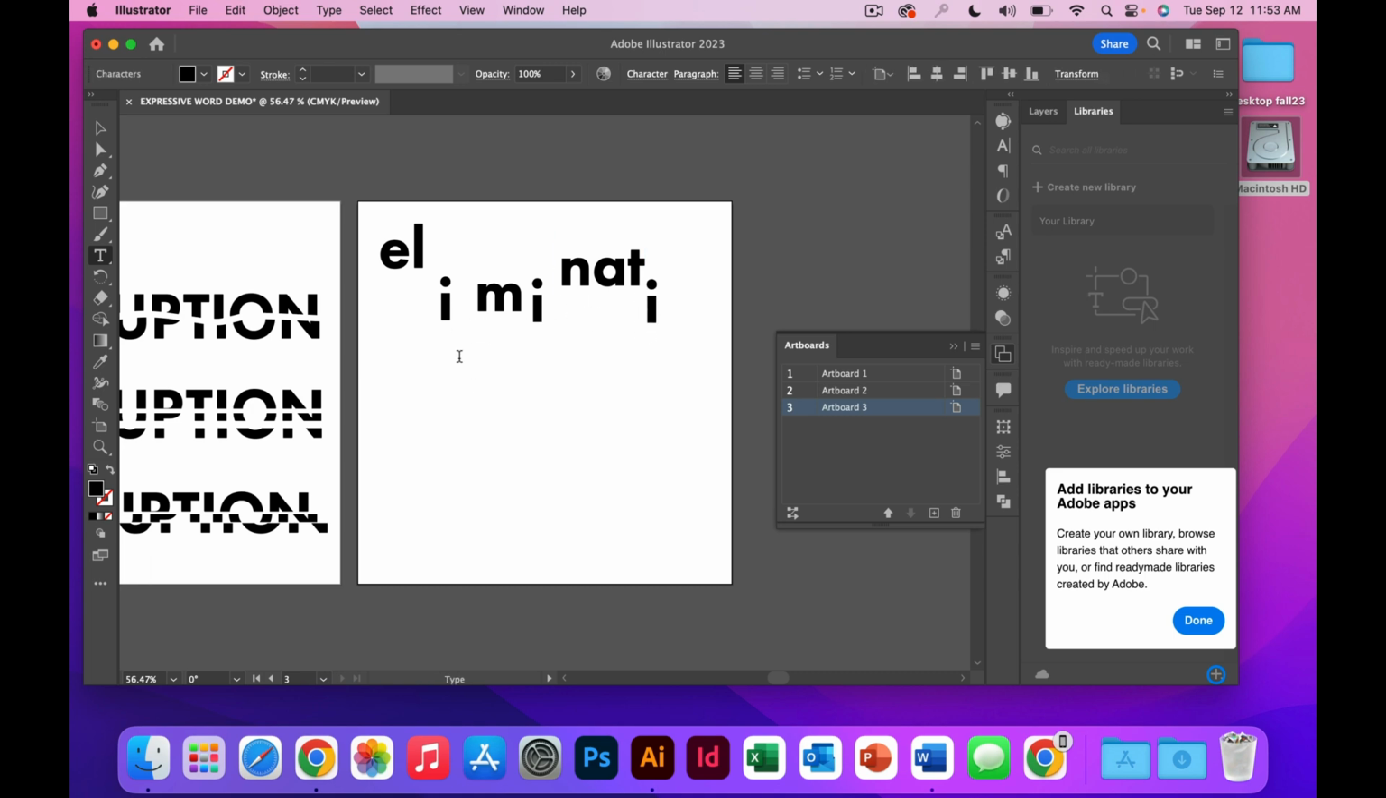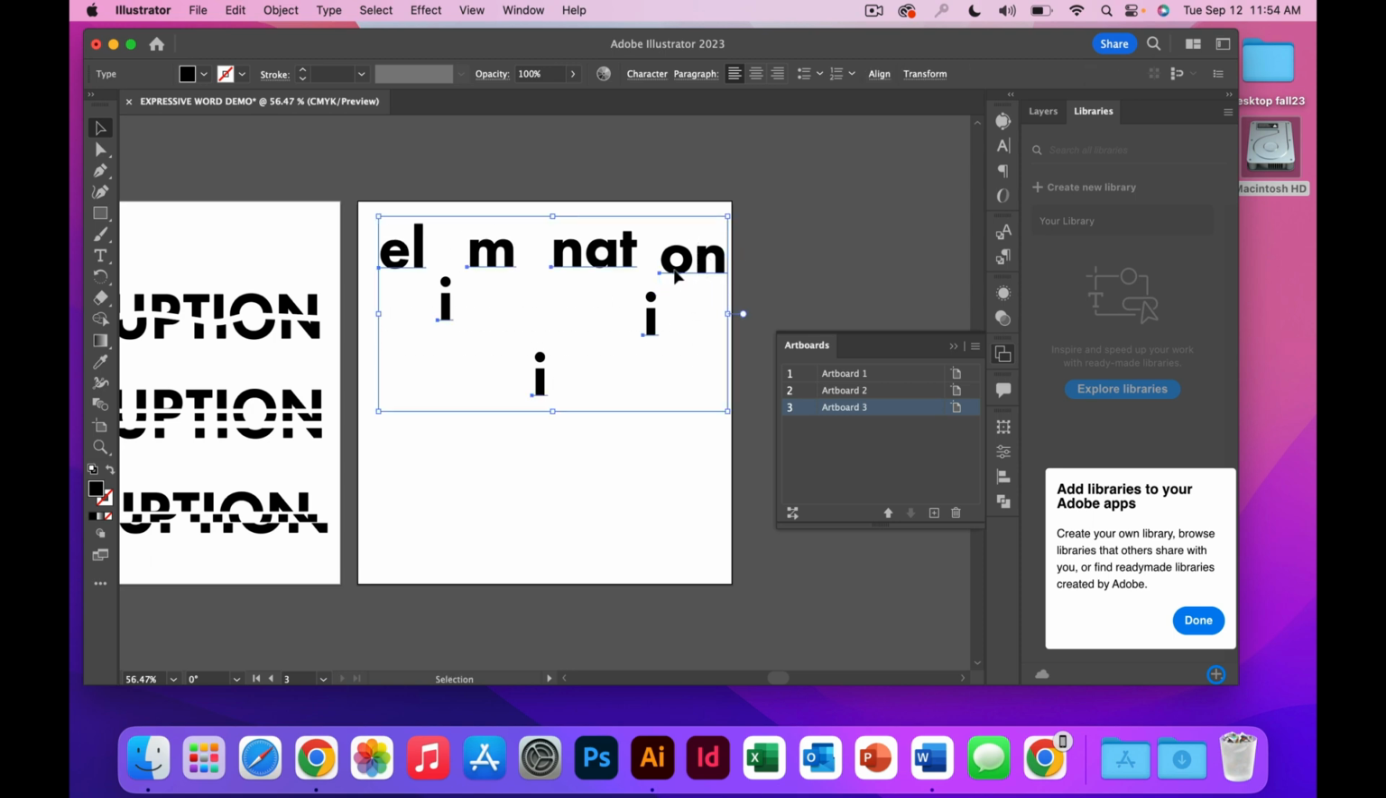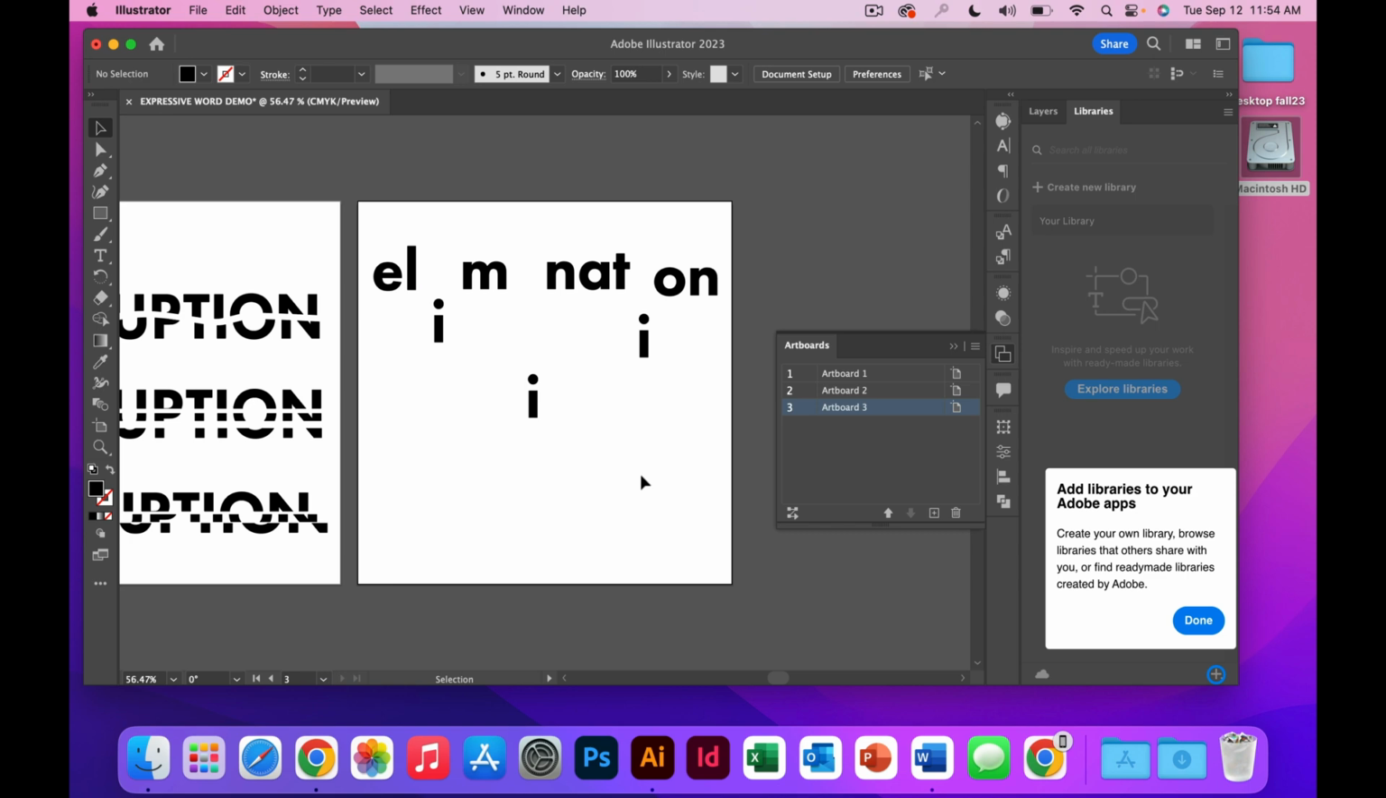And maybe I'll hit my ON at the end. So maybe we'll do something like this, and maybe we'll have another I in here. So we'll make it, these are kind of falling out. And maybe we'll make them gradually get smaller, so they don't look like they're the same.